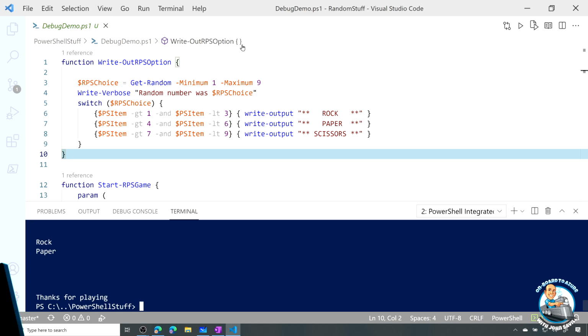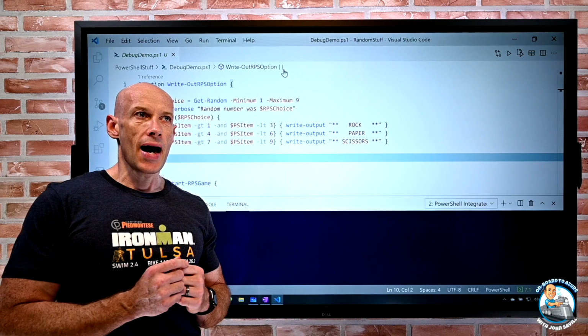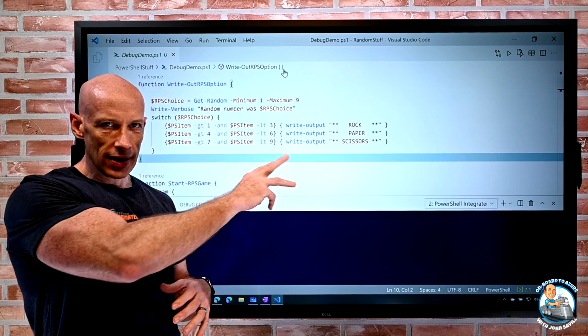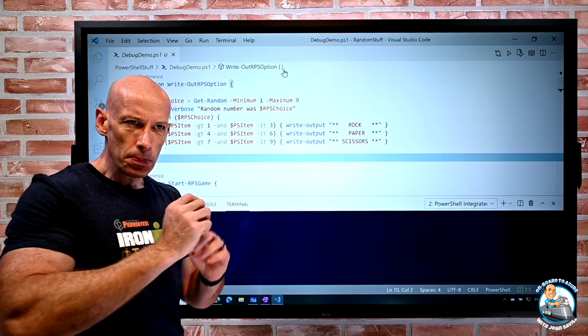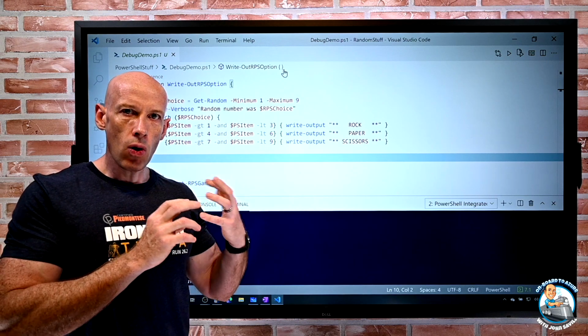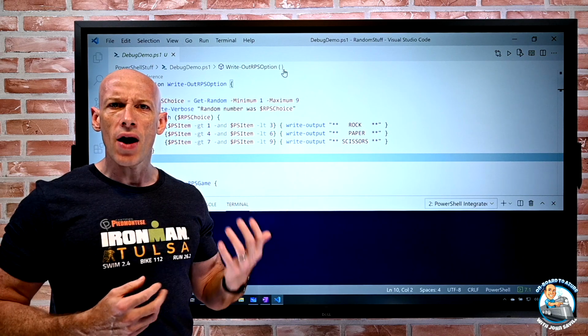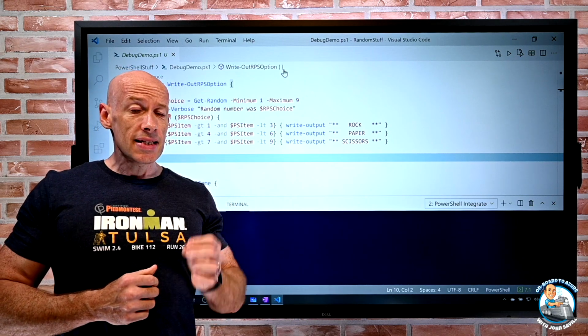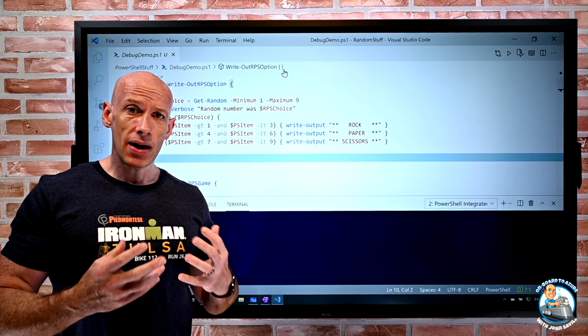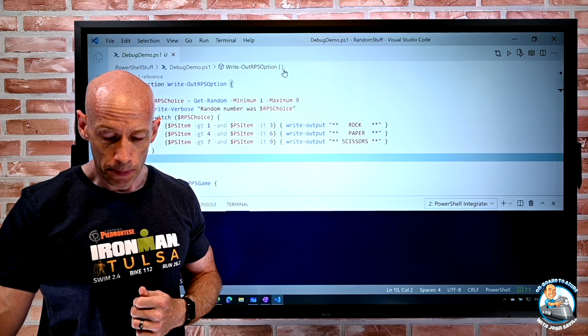Now, ordinarily, at this point, I might add in a write output, this is the value, to try and work out really what's going on. What part of the code is it hitting? What part isn't it? Why isn't it doing it? But instead of that, we're actually going to use the debugging features of PowerShell.